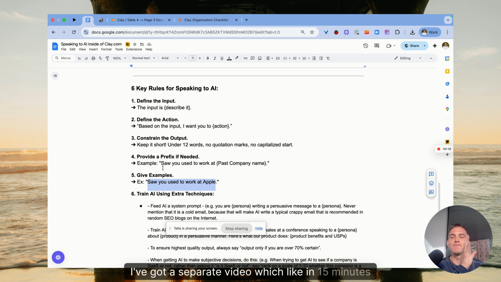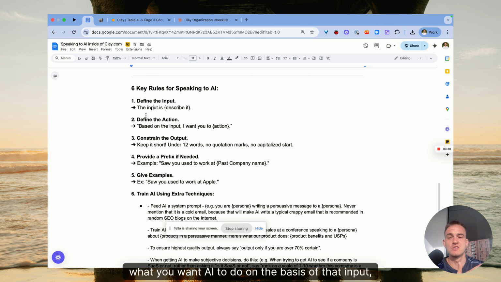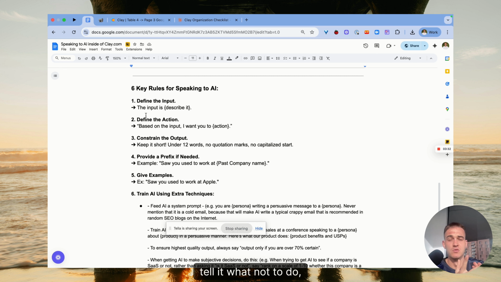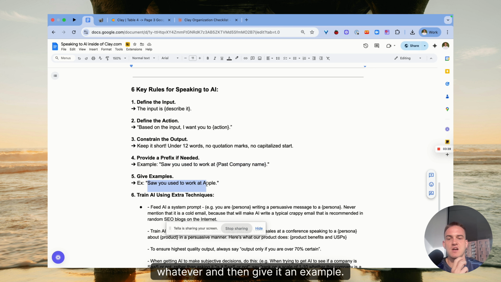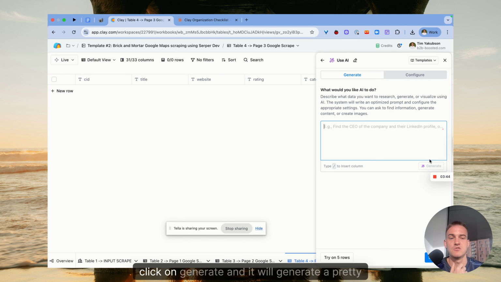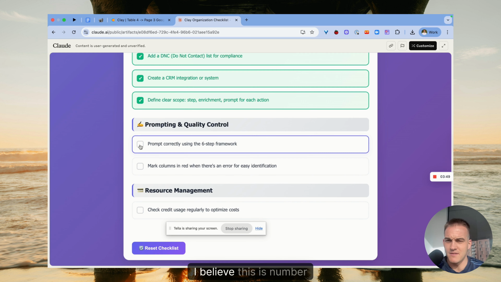I know this is somewhat confusing. I've got a separate video, which in 15 minutes will explain this to you much, much better. But this is one thing I can't stress enough. Just make sure you tell it what the input is, what you want Clay to do, what you want AI to do on the basis of that input, constrain the output, tell it what not to do, give it a prefix. So just say, hey, the output should follow this sentence format, and then give it an example. If you do that, you'll be better than 99% of users. And then after that, all you would need to do is click on generate, and it will generate a pretty good prompt for you.